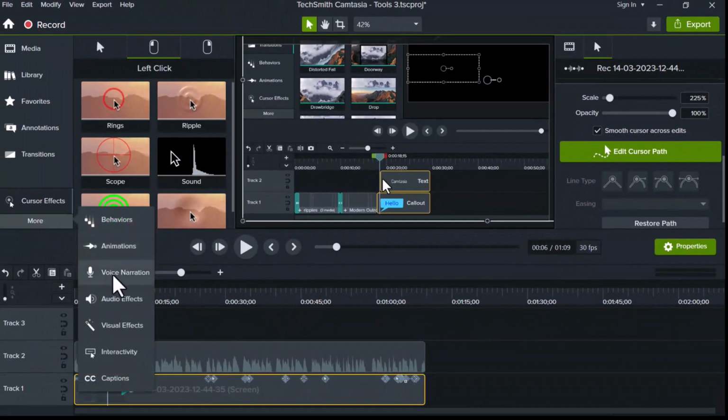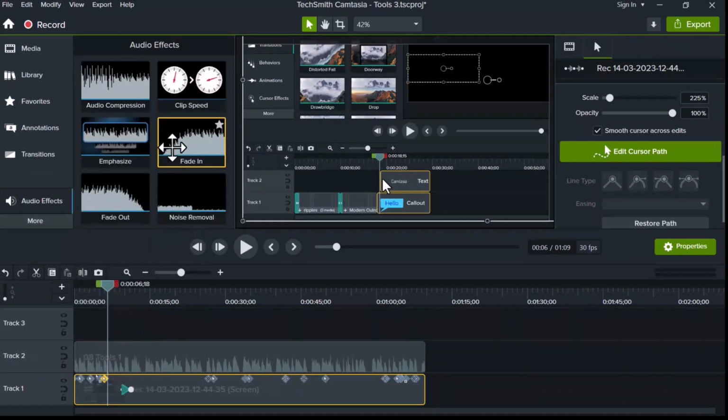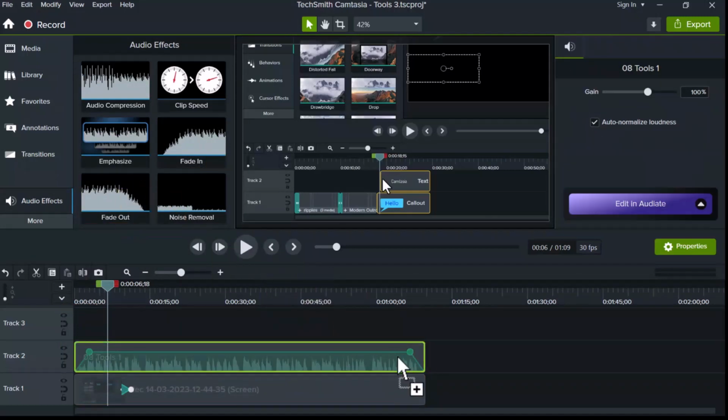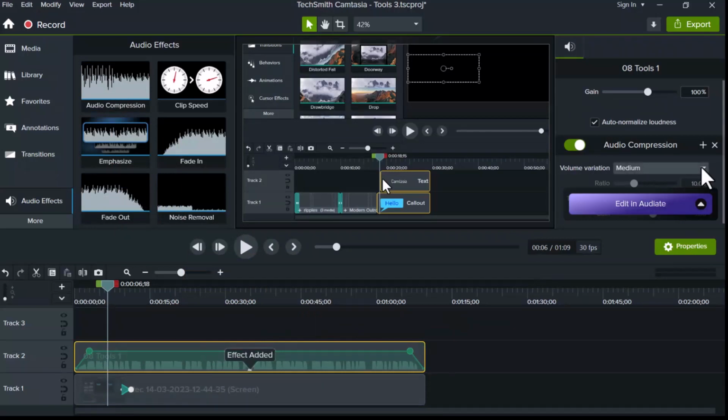When working with audio, you can open the Audio Effects section to access the available effects, and simply drag any of them onto the audio section you want to improve. You have audio compression, clip speed, emphasize, fade in, fade out, and noise reduction.